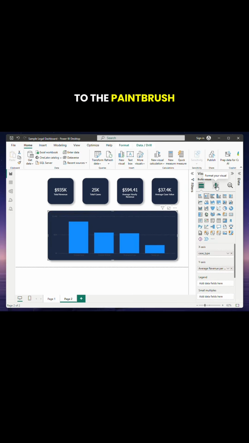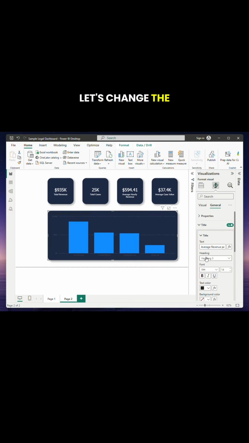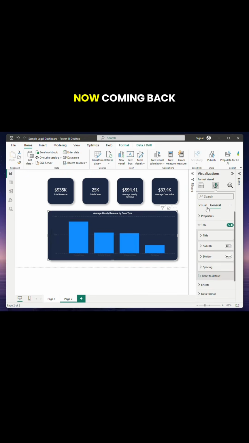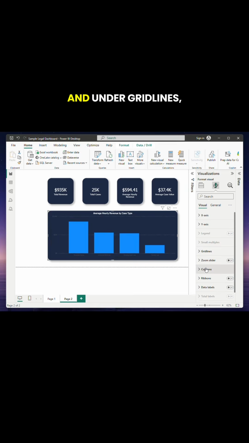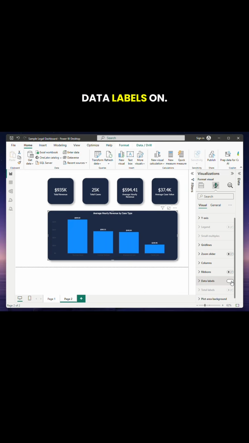Let's come over to the paintbrush icon to format the visual. Go ahead and click on General, and under Title, let's change the text color to white, and let's put it in the center of the visual. Now let's change the text to say average hourly revenue by case type. Now coming back over to Visual, and under grid lines, I'm going to turn those off. I just think they make my charts look cluttered, but I do want to be able to tell what these values are. So instead, I'm going to turn the data labels on.